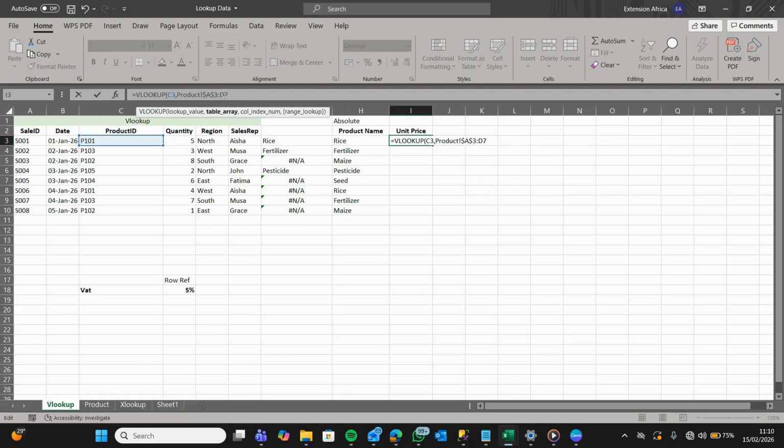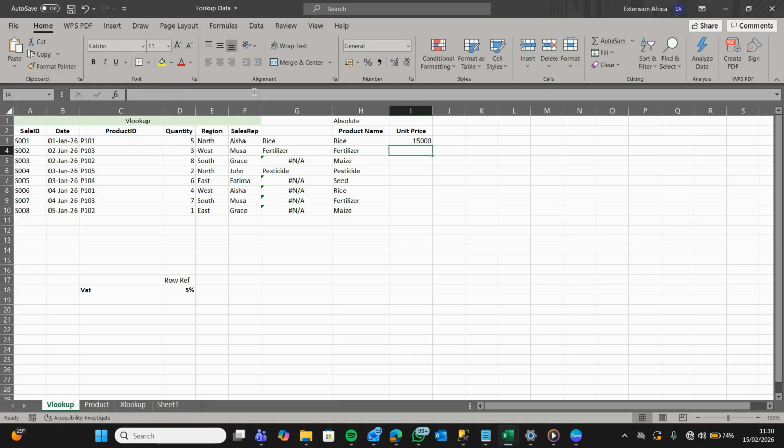So we have F4, then another F4, then comma. Then the column index number is asking which particular column in the product table do you want me to return? Yes, we want you to return column 4. I'll click on 4, comma, then the exact match. So we'll be picking that same FALSE, then I'll close and click on enter. You can see this has returned back 15,000 for us. So let's drag down and it returned everything for unit price for us.